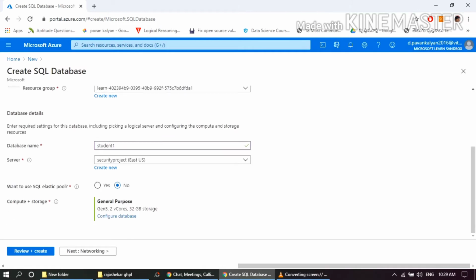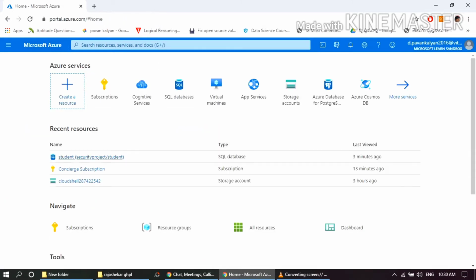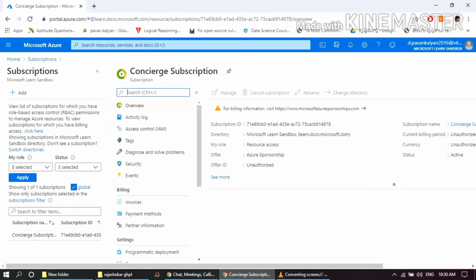This one is the database name that we want to create. I will give it as student, and then the server for which the database is created, we have given the server name as security project, and that server is located in East US, with the elastic pool computer storage. And now we have created a database. In the subscription we can see that we have a database. This is our subscription ID, which is used for us to connect with the interface.